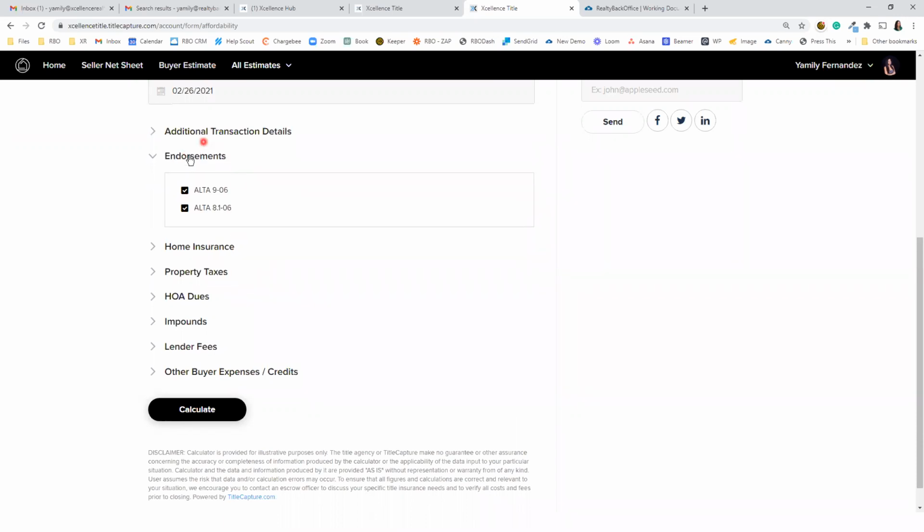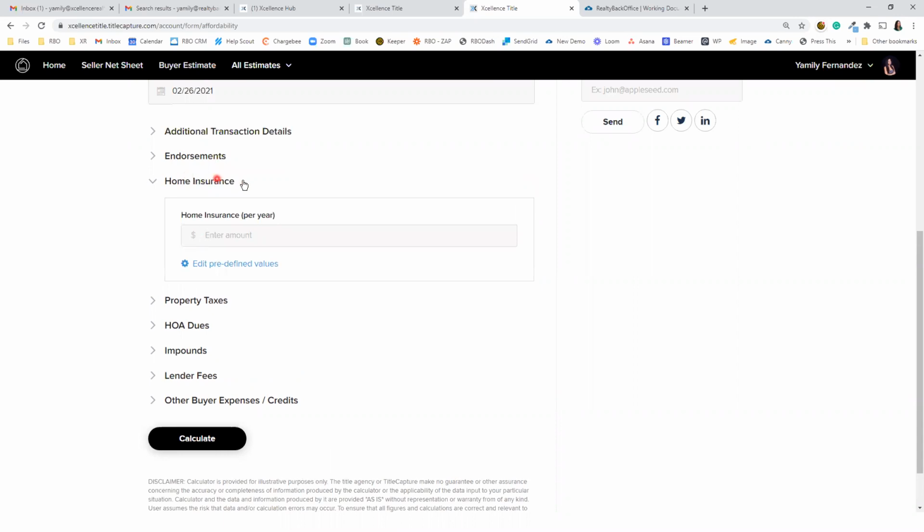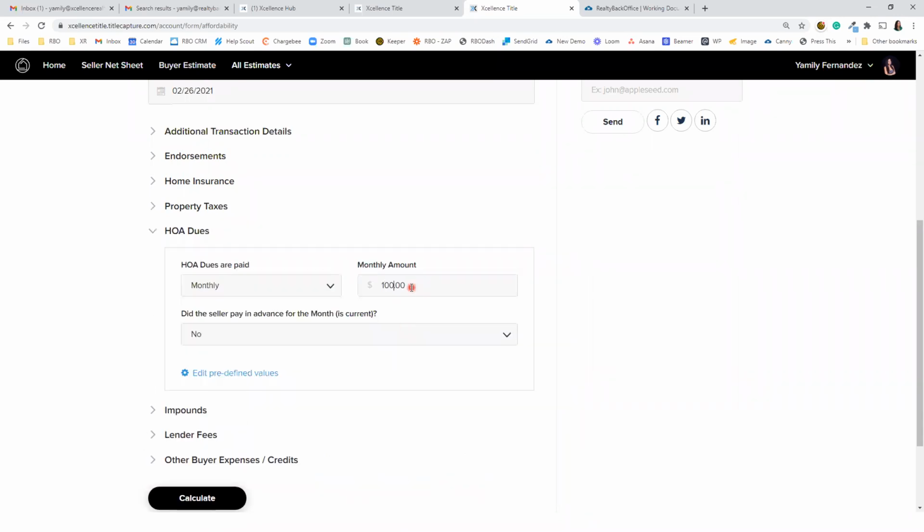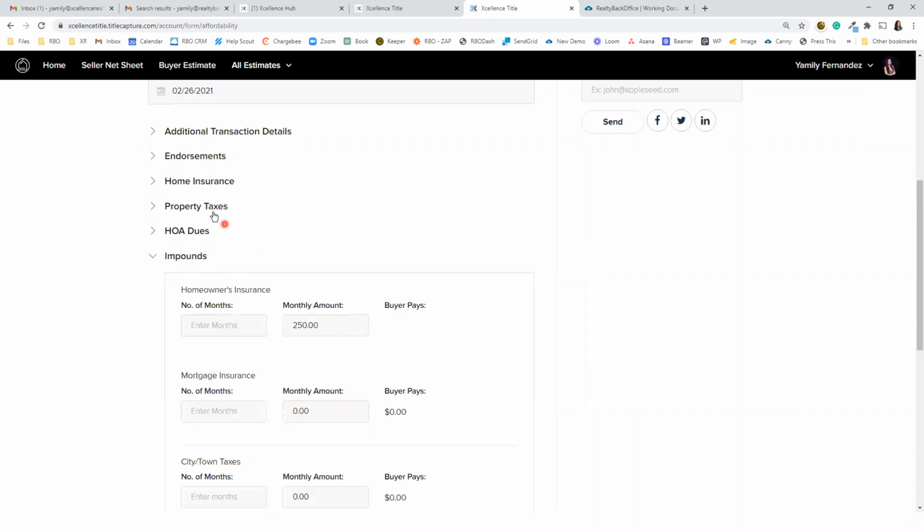Now over here you have endorsements. That's already selected. You don't have to worry about that. Homeowners insurance, we'll say it's about $3,000. And property taxes, we'll say it's about $4,000. And then homeowners association, $100. And then you have your impounds.